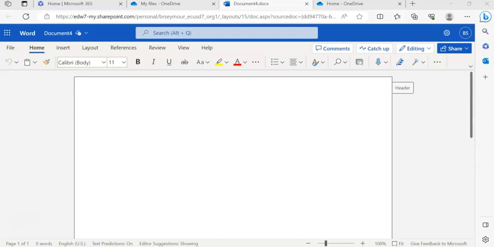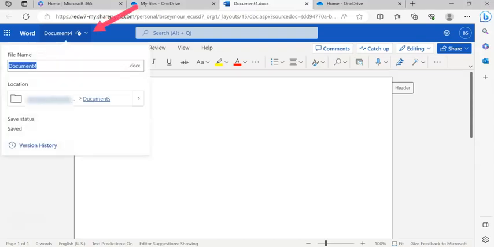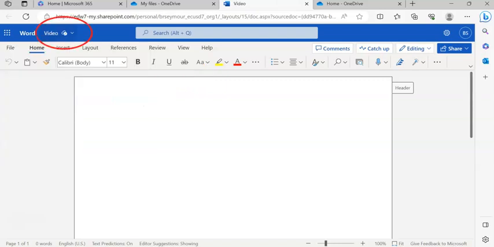Notice the document opens in a new tab. You can click on the down arrow next to the document name to rename the document. You can also select the location in which you want to save the document from there. Notice the name changes, and there's a little cloud with a check mark next to it. That indicates that the document is being automatically saved.